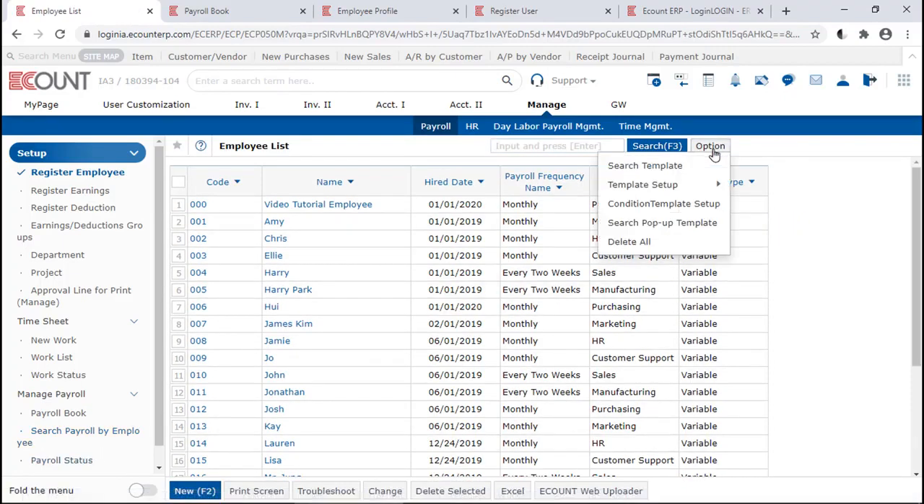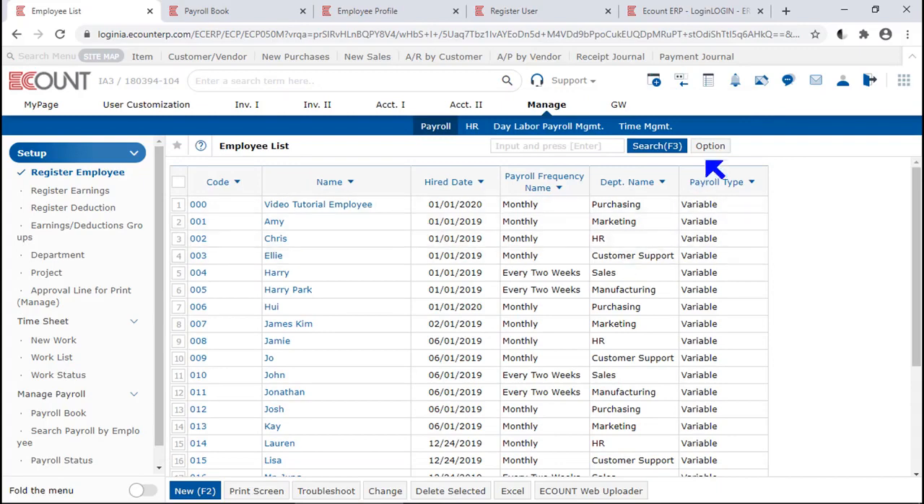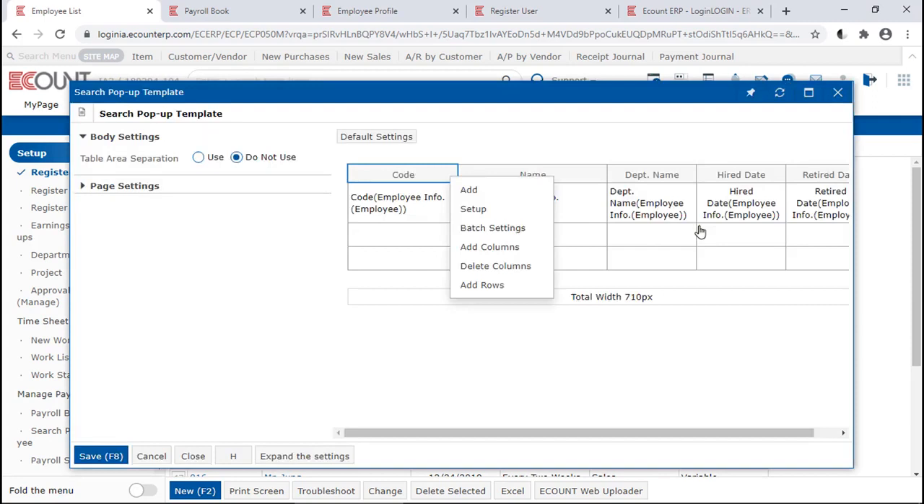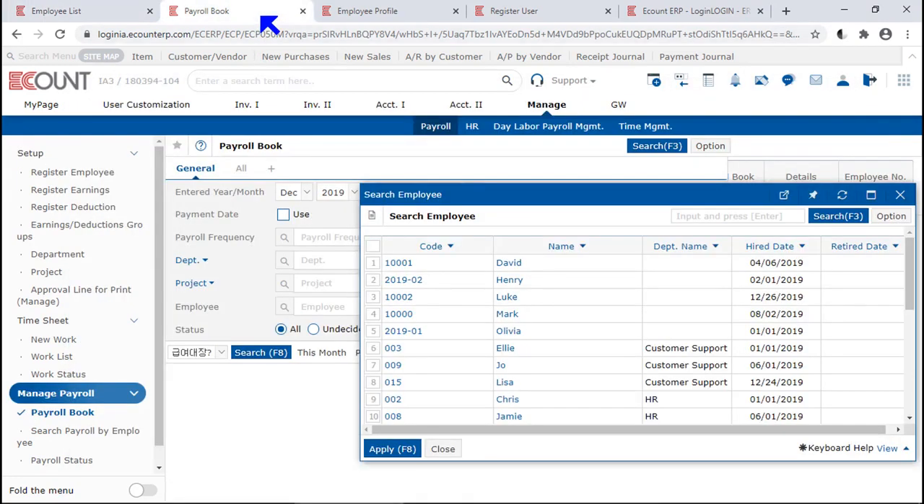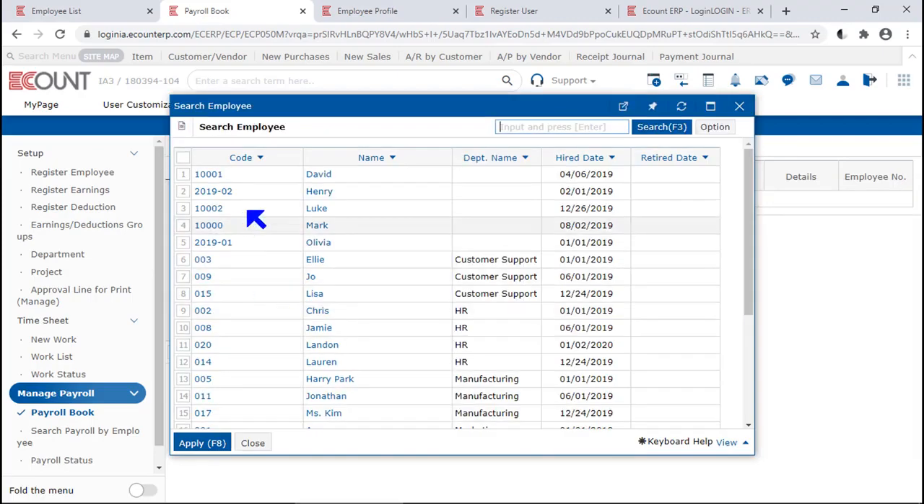Next, by using Condition Template Setup, you can set up conditions such as user ID and screen mode to have different templates to be displayed by default, depending on if the conditions are met. Next, by clicking Search Pop-up Template Setup, you can edit the search pop-up window that is displayed when searching for employee codes to register payroll data.